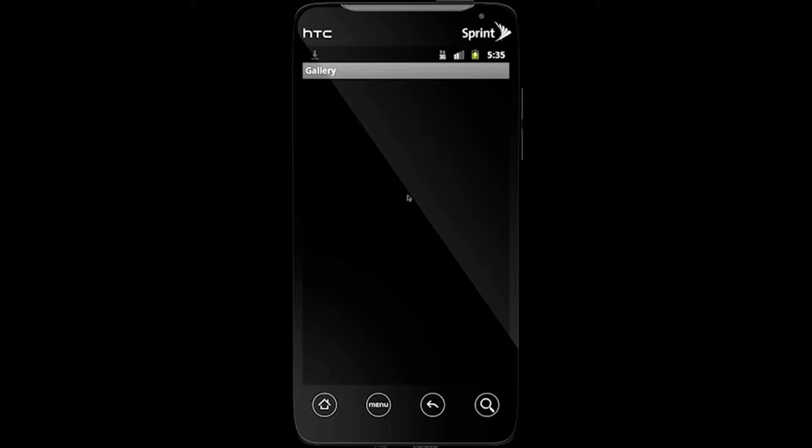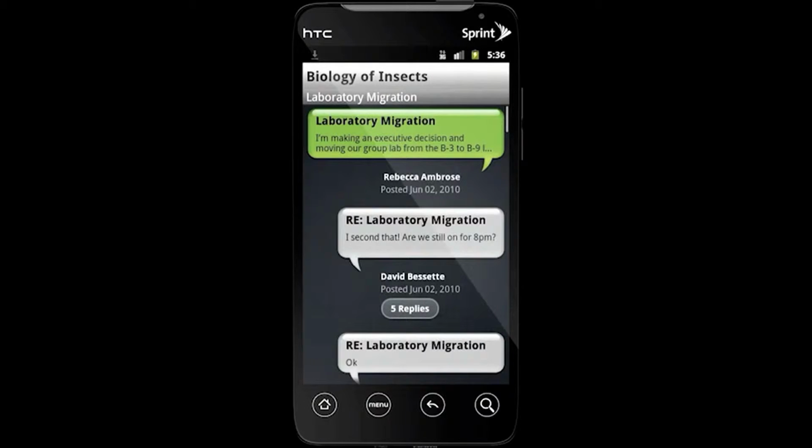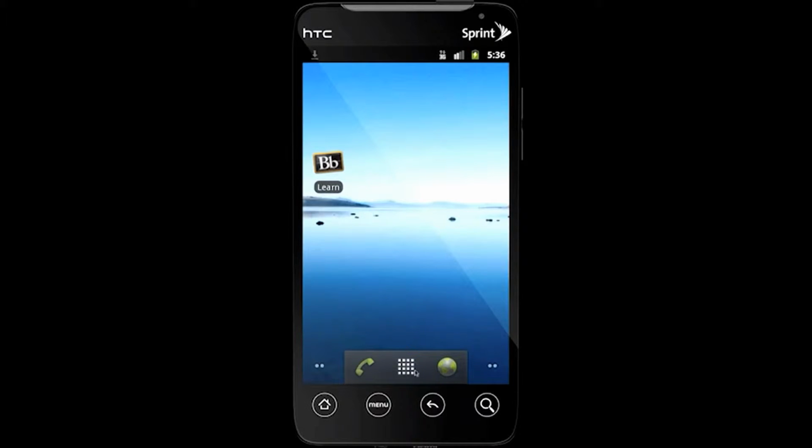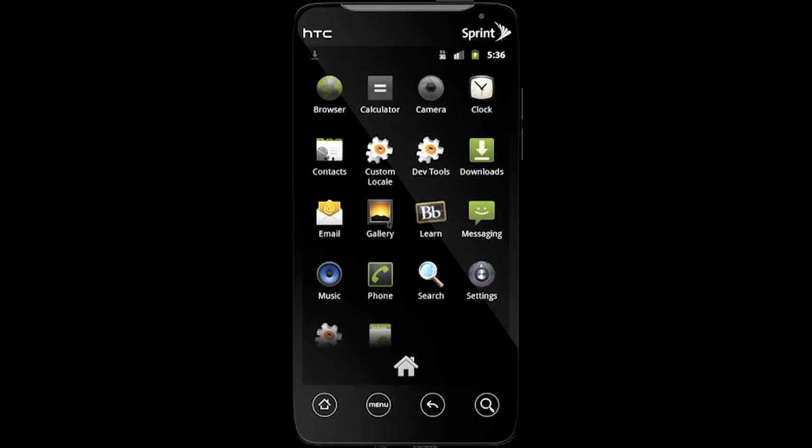Now, not only can we do that from within the Mobile Learn application, but if I'm on my Android and I'm back at the home screen or I'm in my photo library here, I can actually go in and find a photo that I'm looking at in my gallery outside of the application.